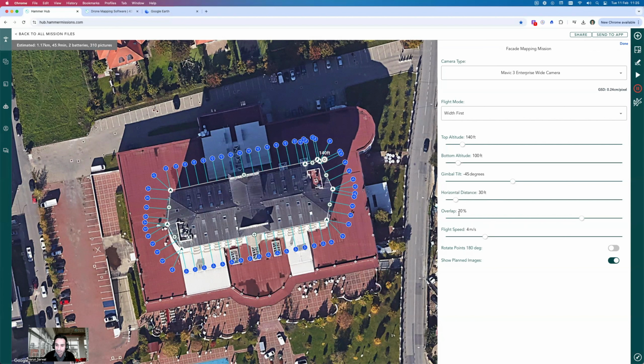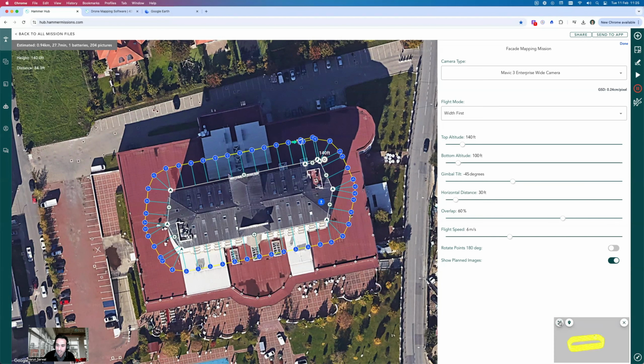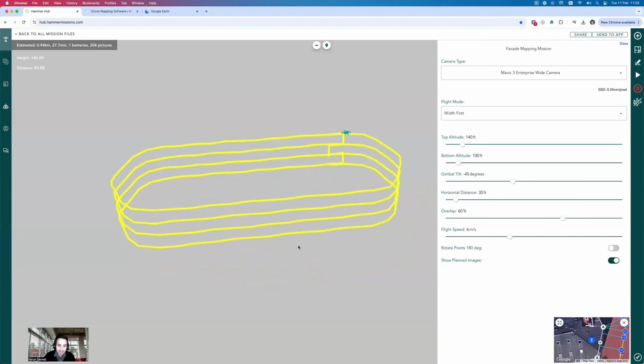Let me see. Let's go back to 60% to see 200 images. That looks about right. So 200 images for the facade and 200 images for the roof. I think that's probably where we want to be. And once again, we press play and then we are able to see the flight plan in 3D.